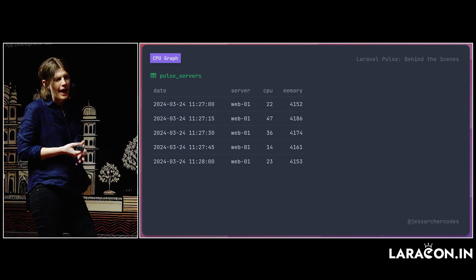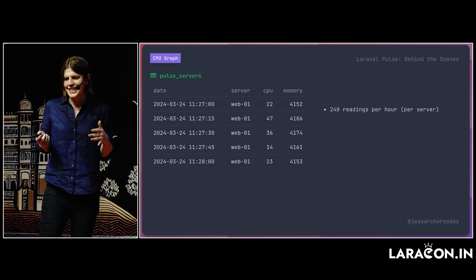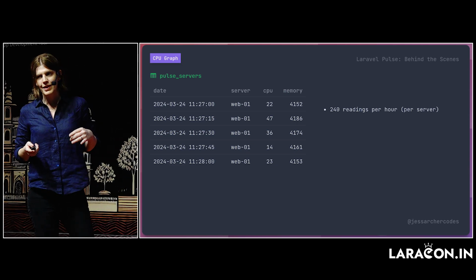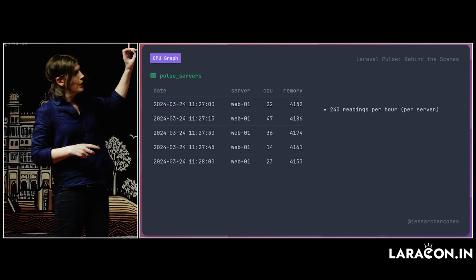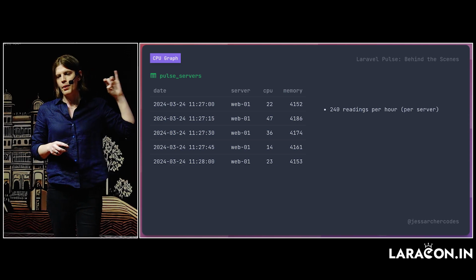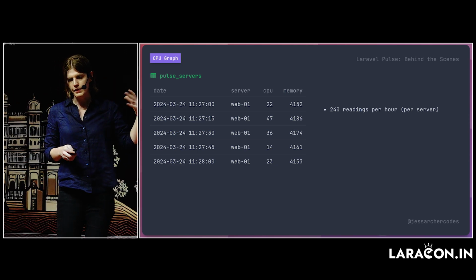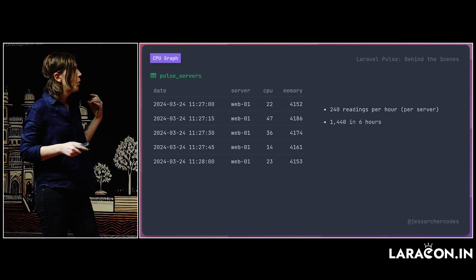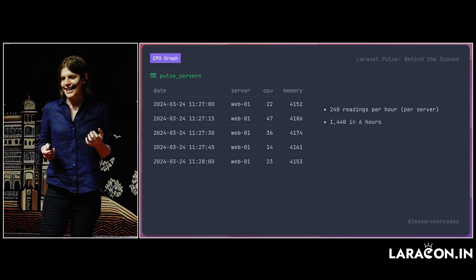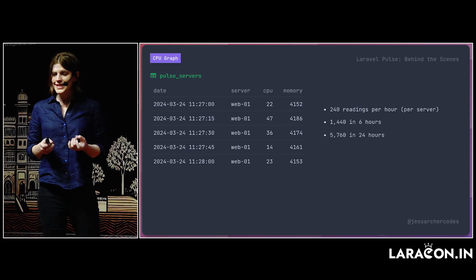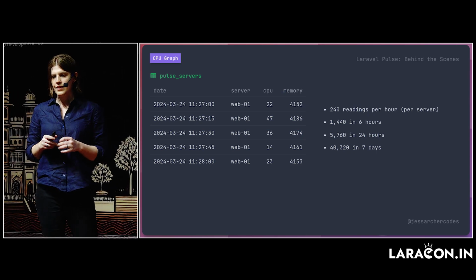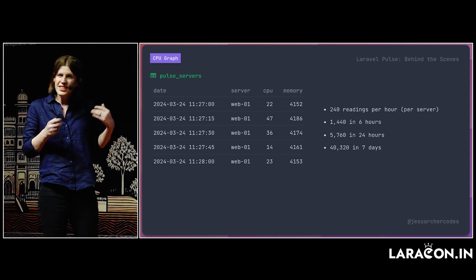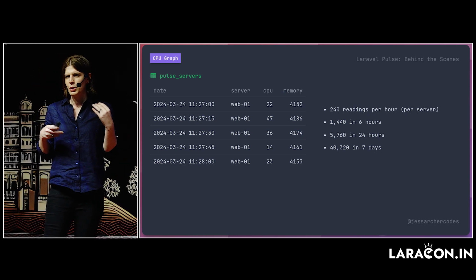All right, so how do we condense this down to 60 data points? Actually, first let's talk about how many readings this gives you. With this approach, you will have 240 records per hour per server. That's one every 15 seconds, which means you've got 1,440 in 6 hours, 5,760 in 24 hours, and 40,320 in 7 days, again, per server. Now, this isn't a huge amount until you look at what we need to do with it.